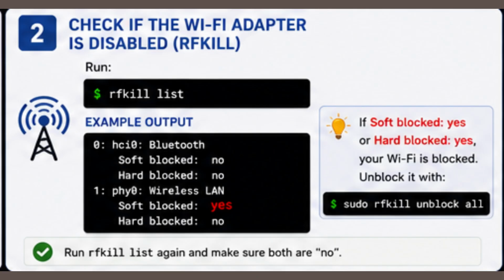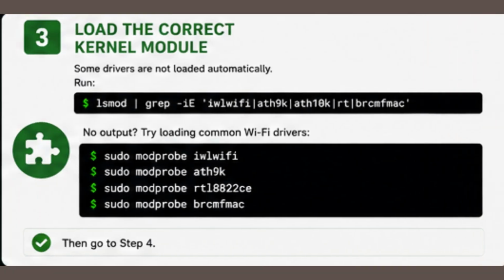And here you can see it showing how to check if the Wi-Fi adapter is disabled. Just run this command and check whether it is disabled or not. If you see something showing blocked, then simply type this command and unblock it. After that, we can move to our third image to load the correct kernel module.